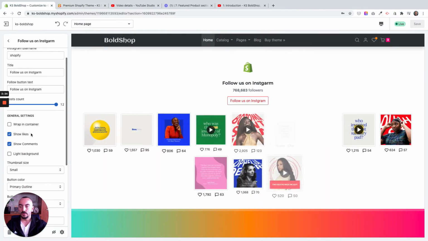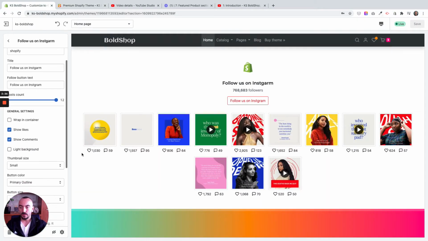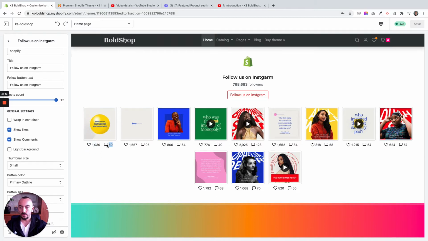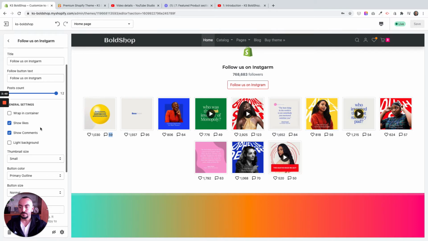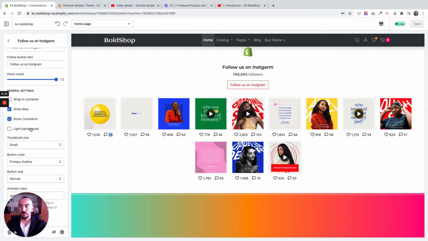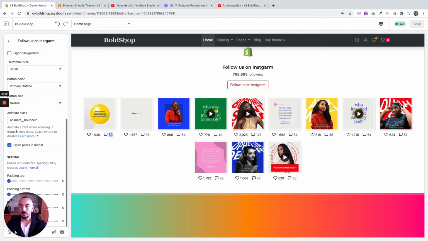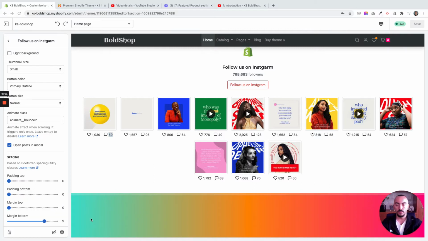So what else do we have? Show likes, show comments. You may disable the like count or the comments count if you don't want them, and just have the photos appear. Light background, the same as our other sections: you can have a light background that styles this section differently from your other sections. And if you select these options, make sure to play with the padding and button to adjust the layout.